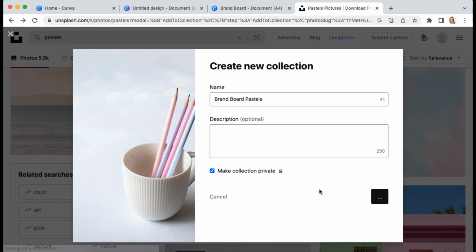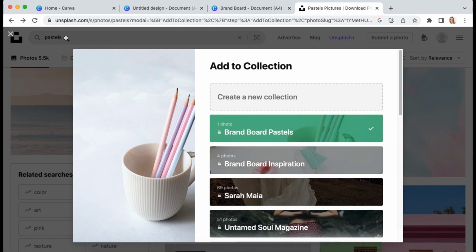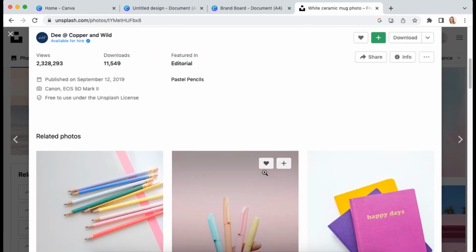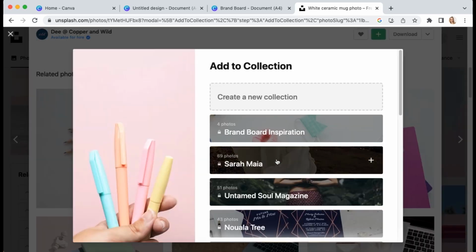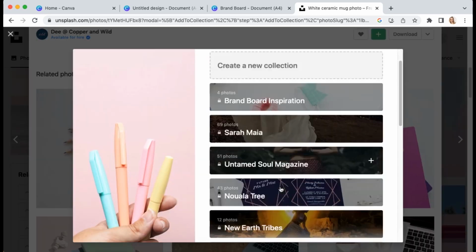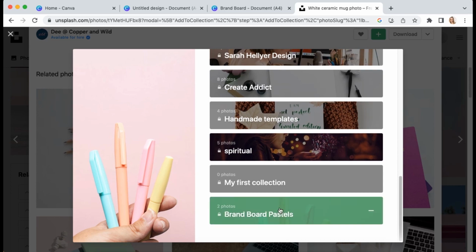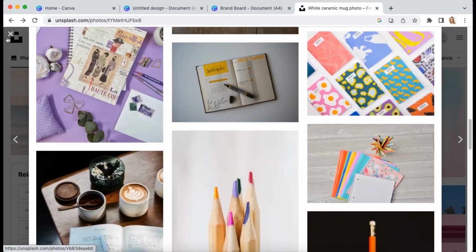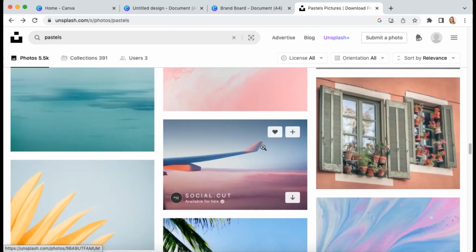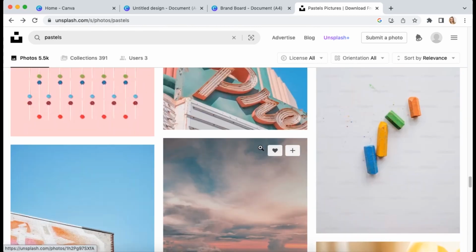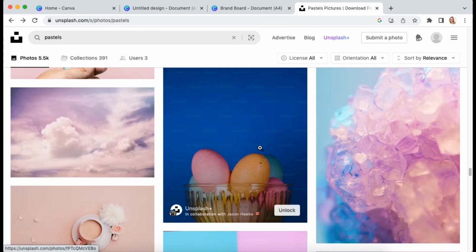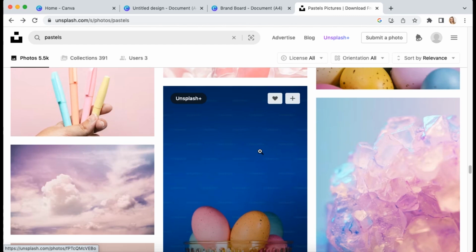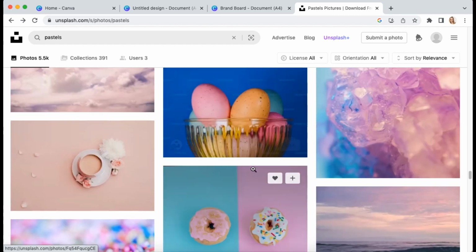You don't have to. Other people can see it if you don't, but it's up to you. And I'm going to click on there. And there was another one underneath as well. I'm going to nab. What is it? Brand board pastels. So as you see, you just add all these ones in, and you can scroll through, find some nice images that you want to add to your board, that give that feeling of your brand, and how it would look.